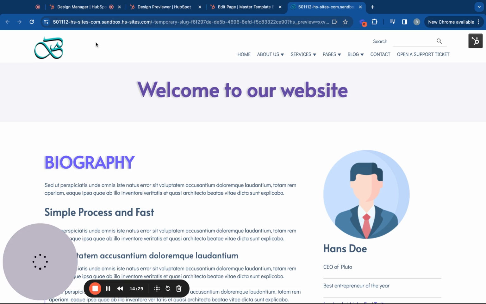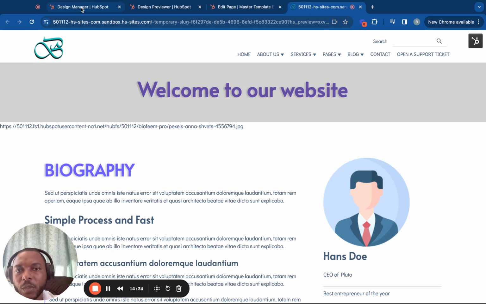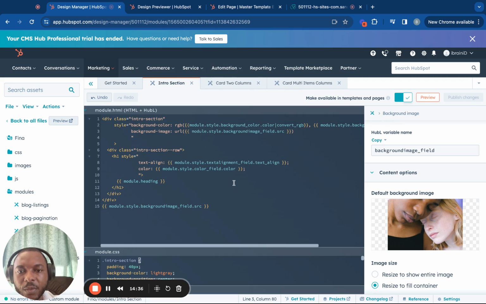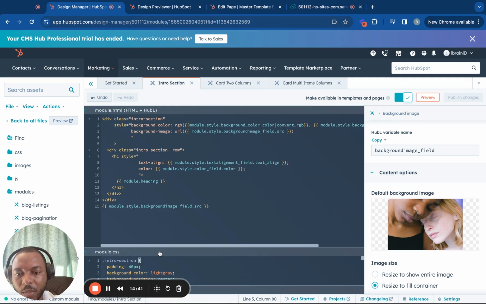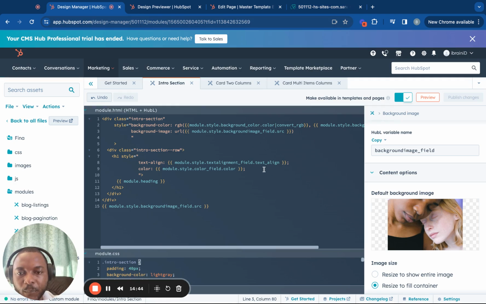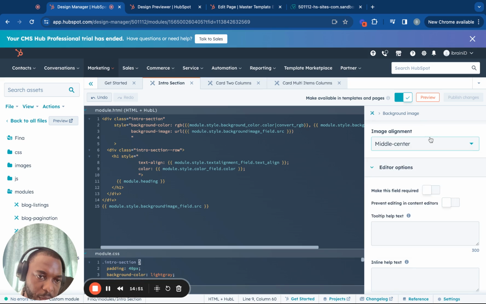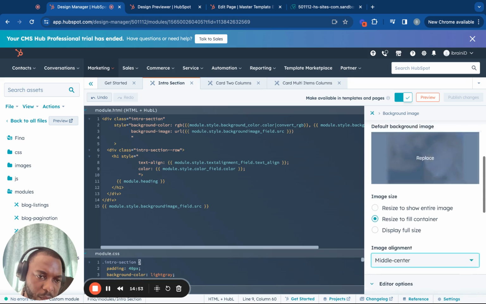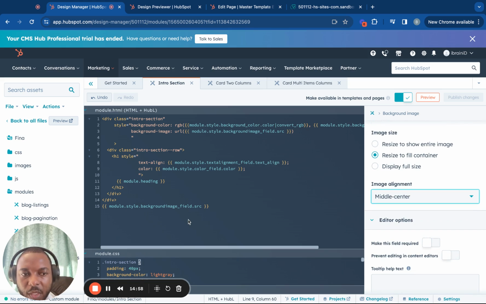Let's see. Front end. Yeah, so we need to add things like background cover and other stuff. So the way that you edit, if you want to use this one here, image alignment. What else do we have here? Image alignment. Yeah. Display full size, display to show, resize to show entire image.